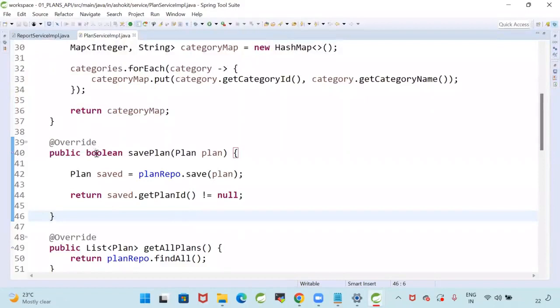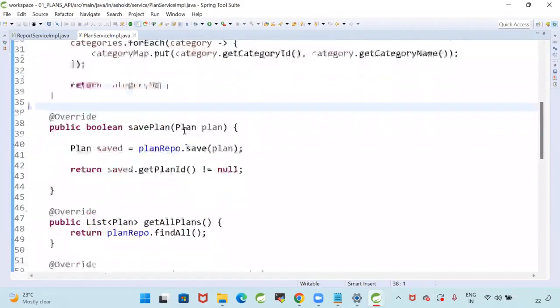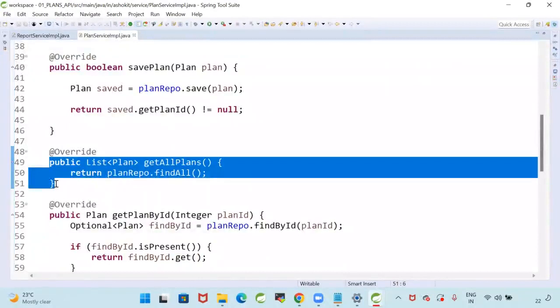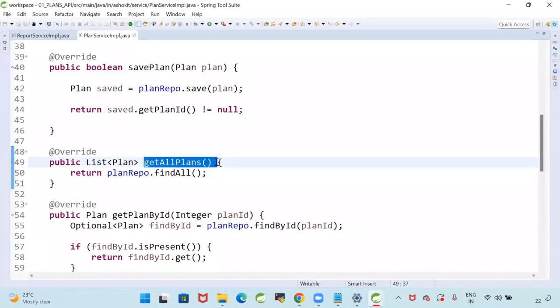Method return type is what? Boolean. What is the name? Save plan. What is the parameter? Plan. One object we are taking as a parameter here. The method is returning boolean. What is the meaning of that? True or false value. Can you come down to this method? What is the name of the method? Get all plan. No parameter.